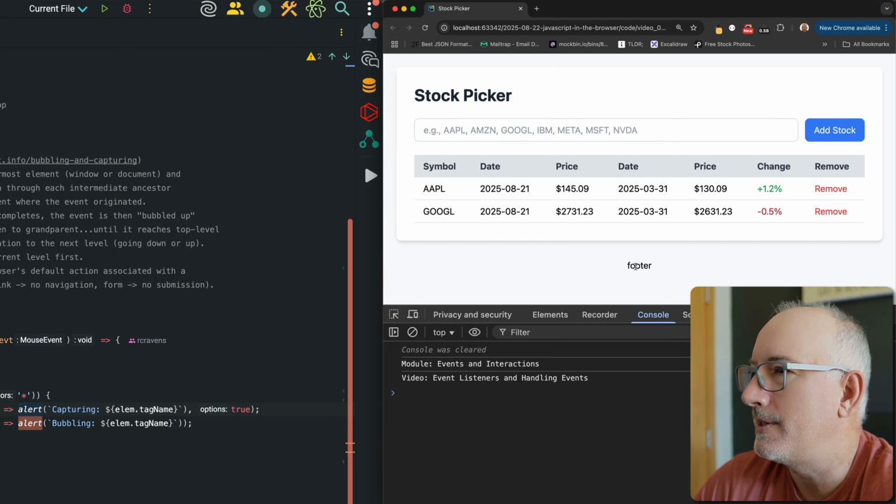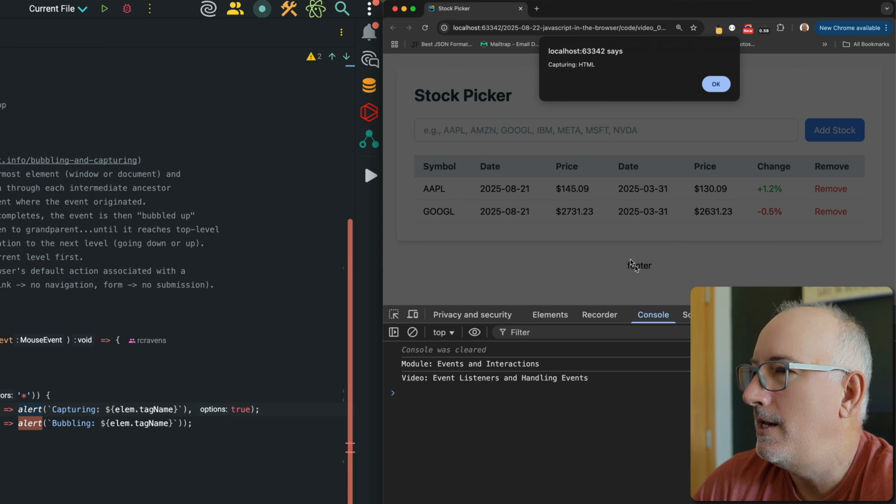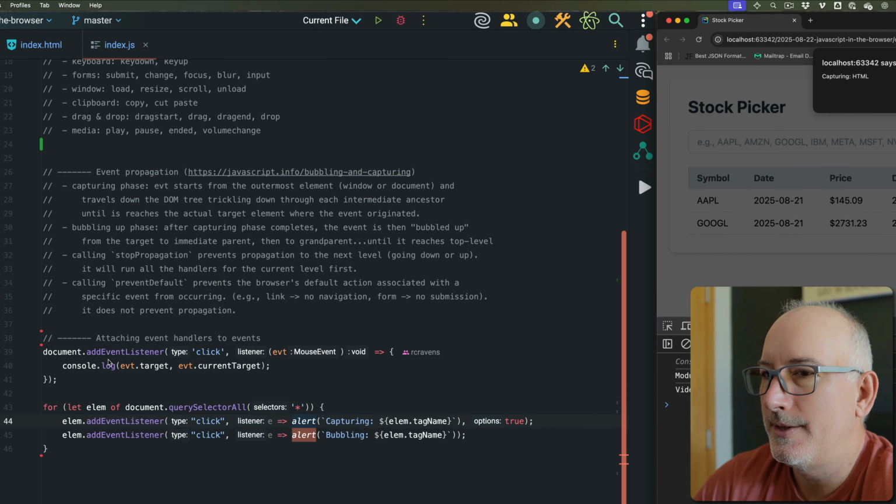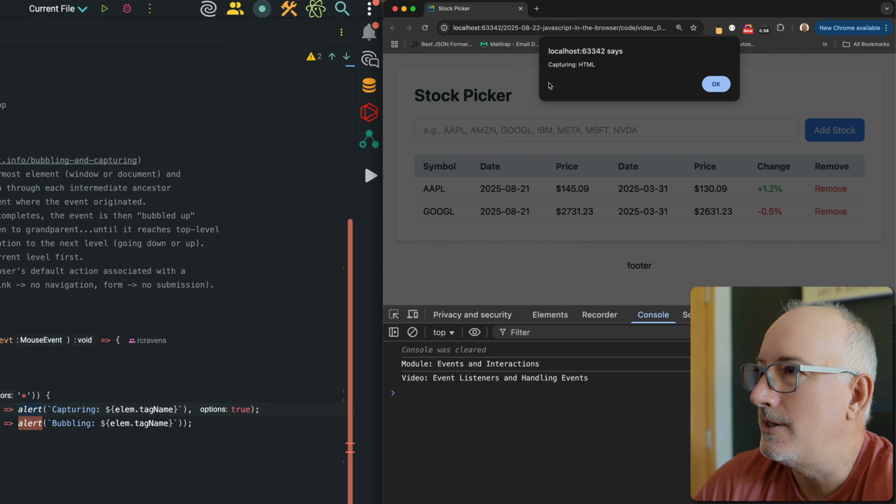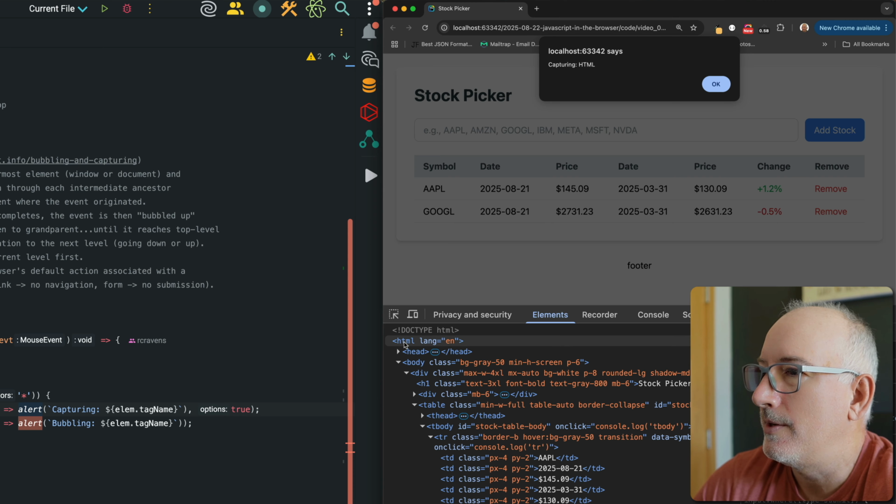And let's start with, for example, I click on my footer again. I'm going to get the alert box first. Nothing has been console logged out. So this event has not happened yet because it hasn't propagated up to the document level. But you can see we're at the capturing phase and we're at the highest level of the document. I'm going to click OK.